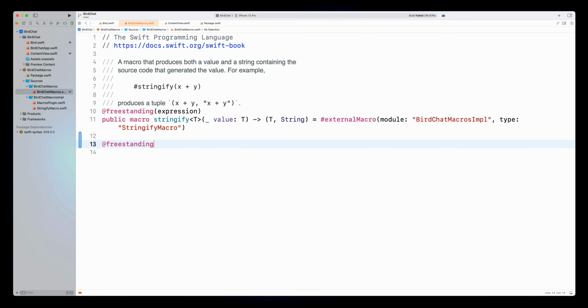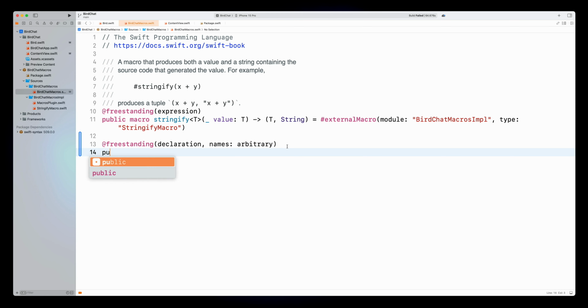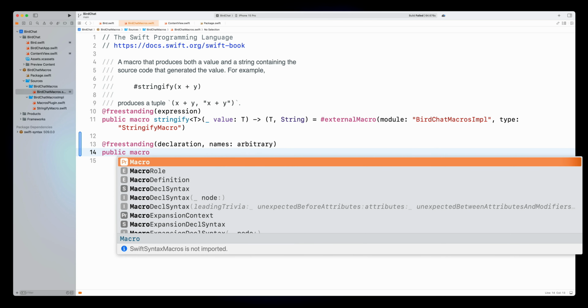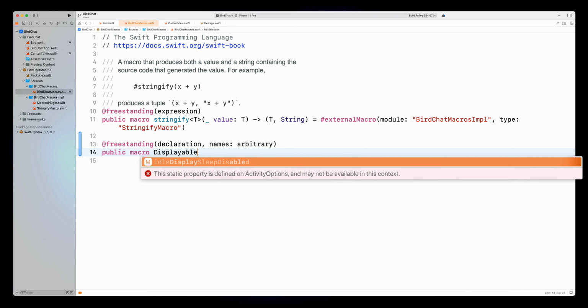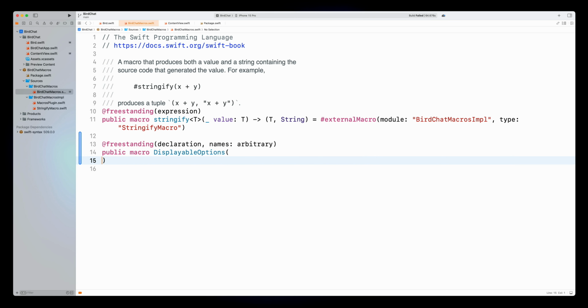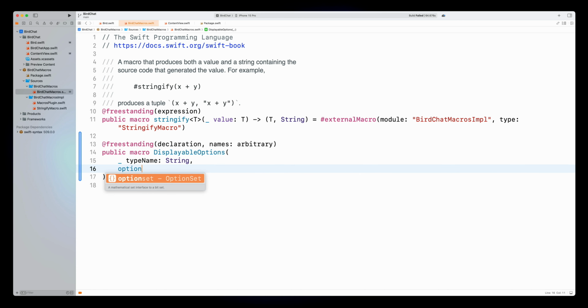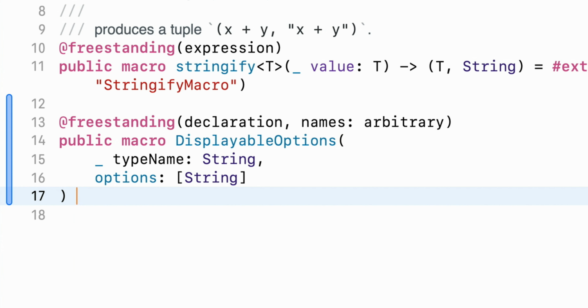I'll start by writing my macros interface. Macros are introduced with the macro keyword, and those declarations are always public. That's because macros are defined in one module but implemented in another. There's just no way you can create a non-public macro. The macro signature looks similar to a function. It has a name and takes a number of parameters. My macro will need to know the name of the enum and the options it should have.